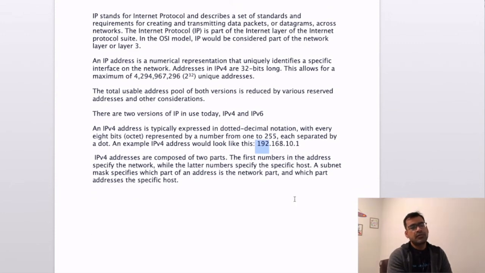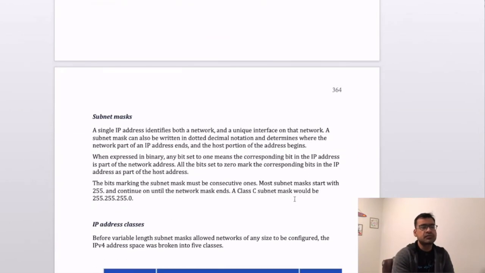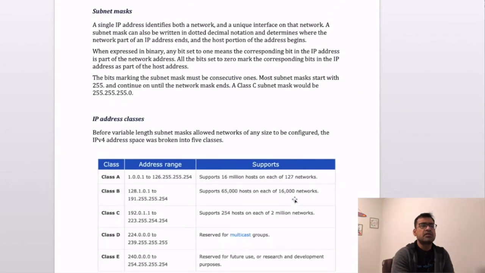All right. And an IPv4 address is composed of two parts. The first part specifies the network part, and the second part specifies the host. So a subnet mask comes into the picture when we talk about the network part and the host part. So we'll see what a subnet mask is next. A single IP address identifies both a network and a unique interface on that network. A subnet mask can also be expressed in dotted decimal, just like an IP address, and it tells you which is the network part and which is the host portion.